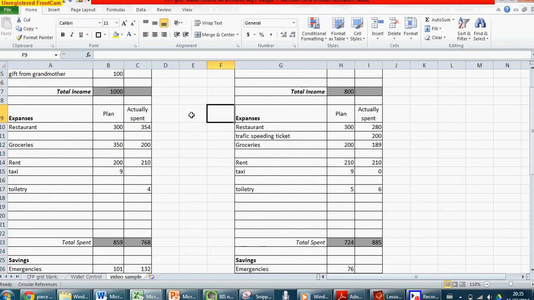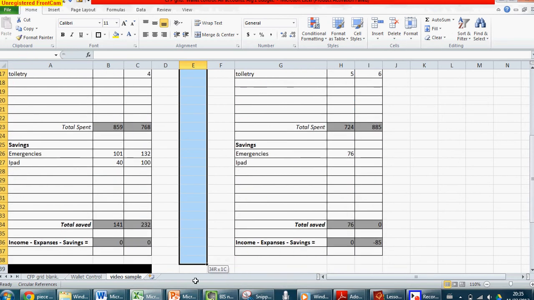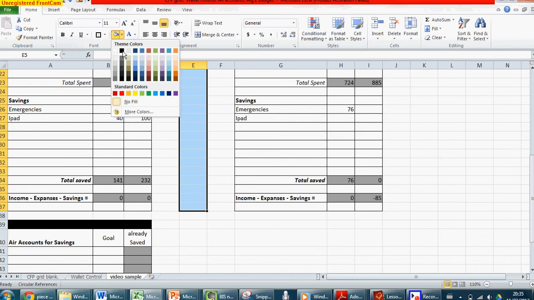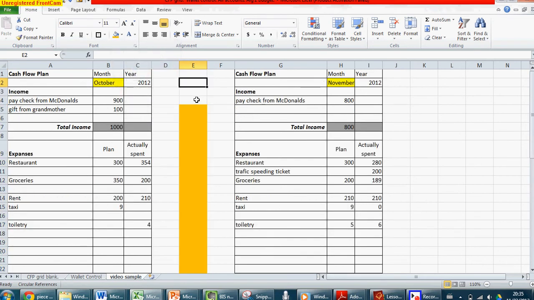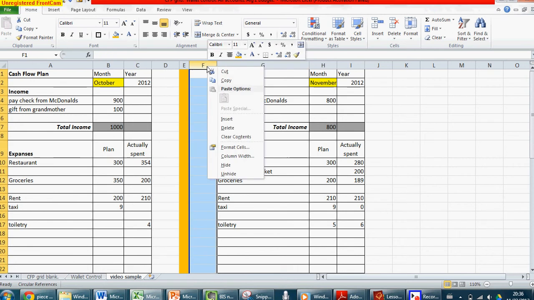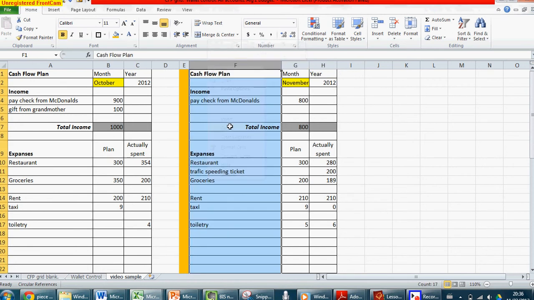See, now there are 3 columns here, and I usually like to do a little highlight here to separate these. I put some color between them like that. That looks kind of ugly, but whatever color you want. Make this a little smaller. So I can easily see this is the month of October, this is the month of November. And also if you want to delete something, you can right click and delete this row.